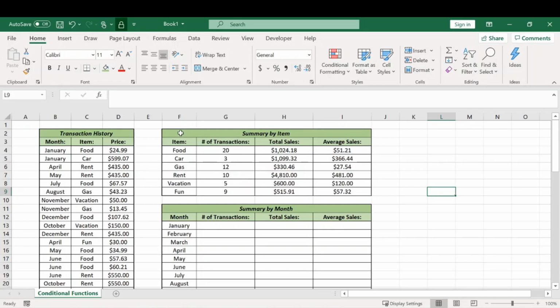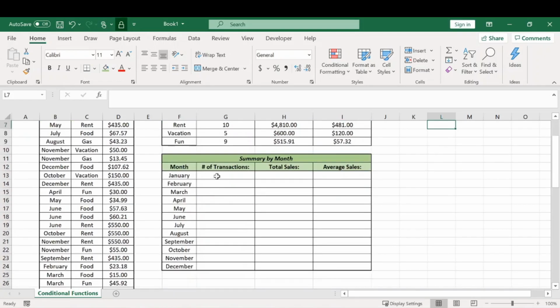So in summary, what we just did is we found out how many times we purchased food, cars, gas, rent, vacation, right? This applies to all. The total amount we spent on each of these particular items, and the average sale per transaction we had for each item. Alright, so let's do the same thing, except instead of wanting to know our total sales, transactions, and average sales per item, we want to know that per month.